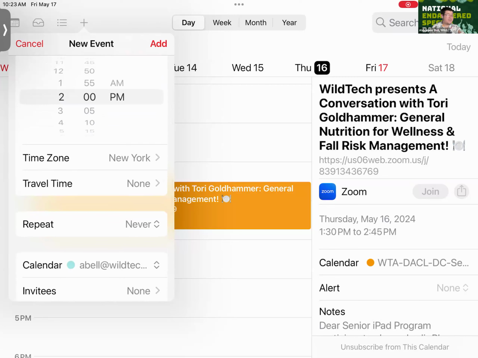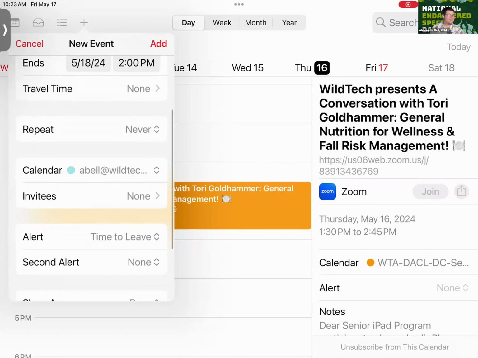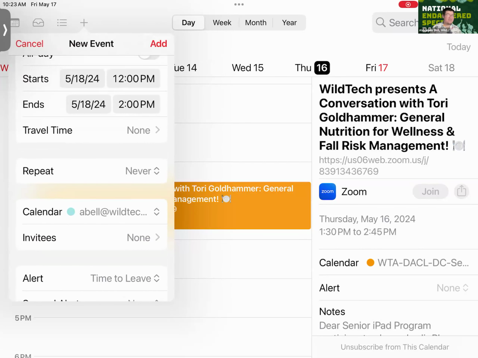Do I want to do travel time? I think that's pretty neat. You can add travel time for these events to your calendar. So that way, based on your location, it will send you, and if you have your iPad with you, you'll be able to see, hey, you need to leave at this time to get there on time, which I think is also pretty neat as well. So I would turn that on, especially if you need to get there by a certain time. I would turn that option on. I think that's really neat that it has that.